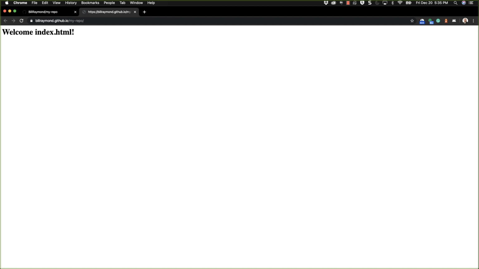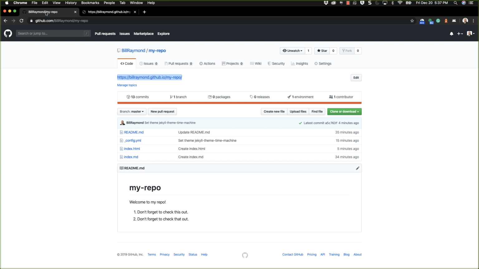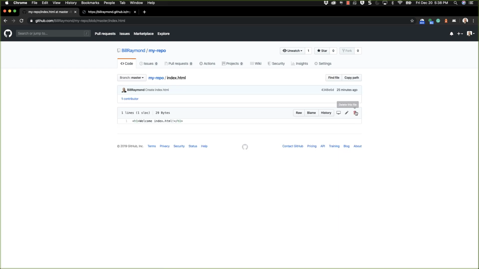Well, it turns out that since you created an index.html and that's a default page, GitHub said, well, that's fine. If you're going to do that, then I'm assuming you're trying to create your own special site that's not based on the theme. So if we want to use that theme, we're going to have to come back here and delete the index.html file. So I'll go ahead and click on this, and I'll delete it.